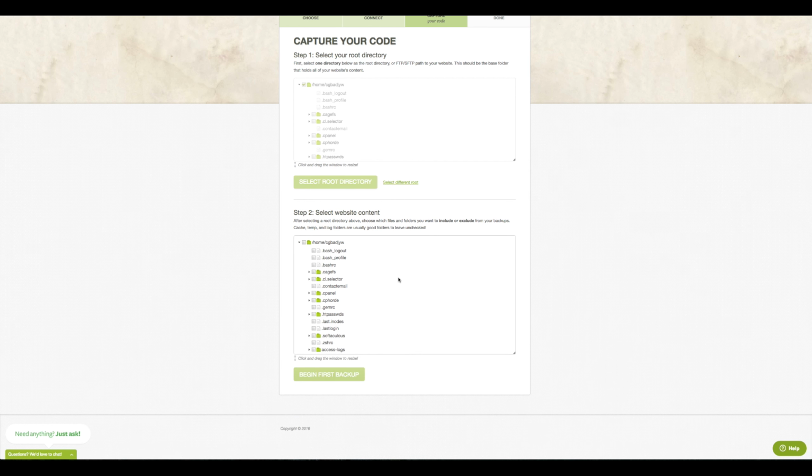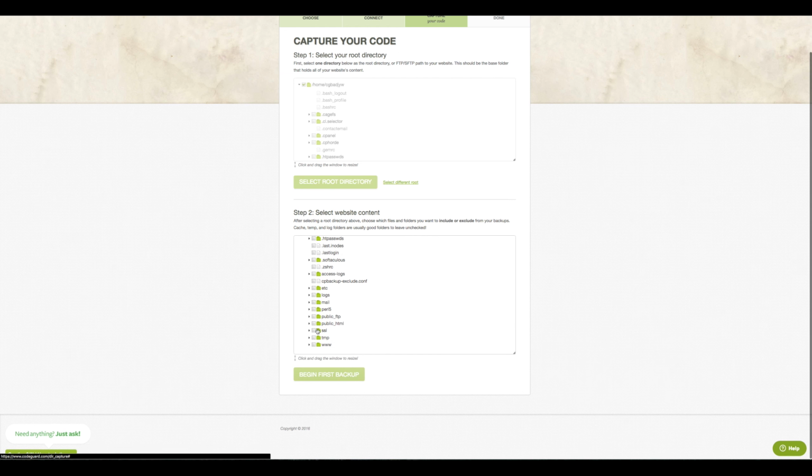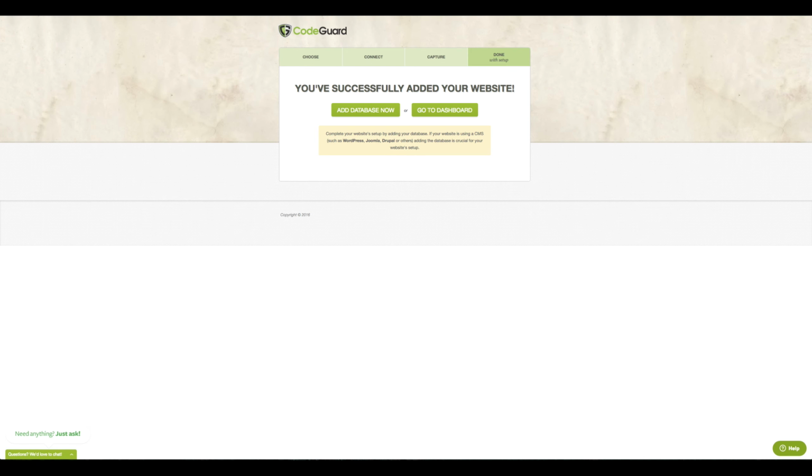From there, it's going to scroll us down and we can go ahead and select the website content. What we're going to want to do here is you can either select the whole home directory, or if you know that you just want to back up the website file contents, you can back up the public HTML folder. Now, if it's a WordPress installation, then you'll have all of your WordPress WP content folders and all that kind of stuff. That's going to be right in there. Now we can click Begin First Backup. And just like that, you have successfully added your website.